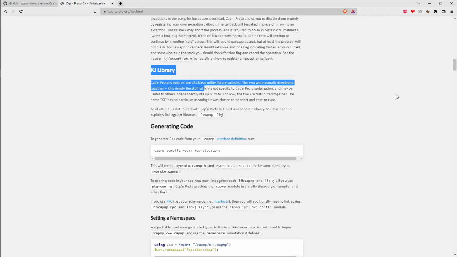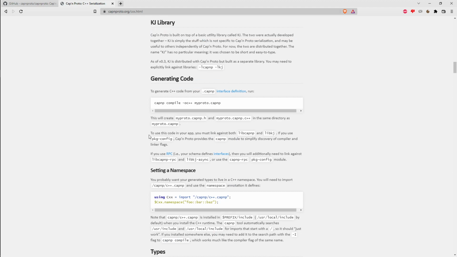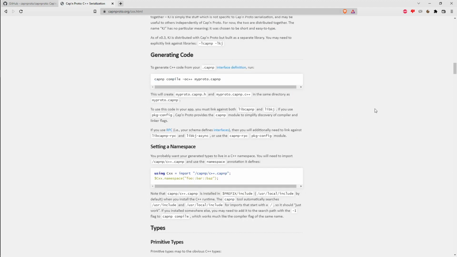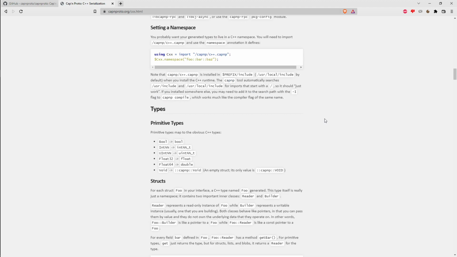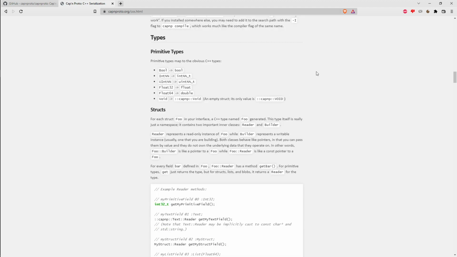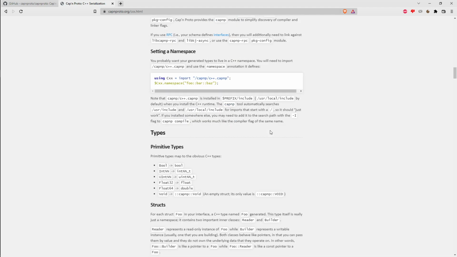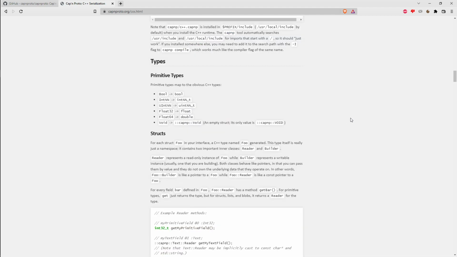There's a utility library underneath called the KJ library. There's some code generation we will have to do. We're going to do that in CMake. I will show you how that works. And it's possible to do namespaces in your IDL, so I believe that can translate into C++ namespaces or what have you. Discussion of the primitive types and what they turn into in terms of C++ data types.